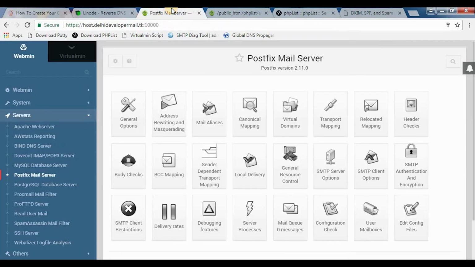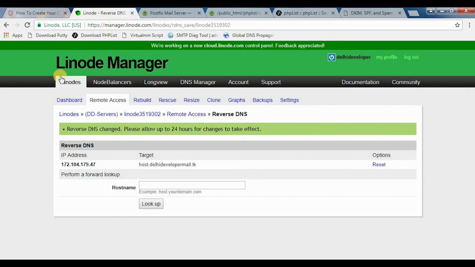So the reverse DNS cannot be set here in Virtualmin. It has to be set on the part of the company from which you have bought your virtual private server, your hosting company. In my case it is Linode, and I have also set the reverse DNS perfectly, so none of my mails should go to spam now.